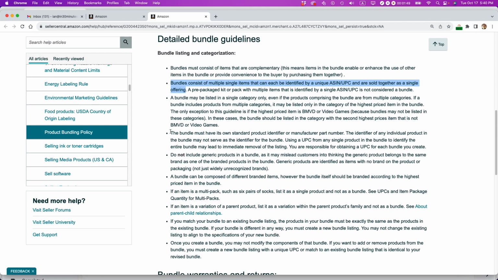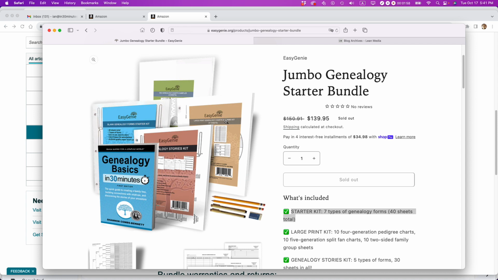And the bundle must have its own standard product identifier or manufacturer part number. This means that if you are creating a bundle, you need to have its own UPC or GTIN associated with it. In this case, I did create a separate GTIN or UPC code for the bundle itself. Each one of these elements has its own UPC code, or in this case, an ISBN code, but there's also a bundle UPC code I created on GS1.